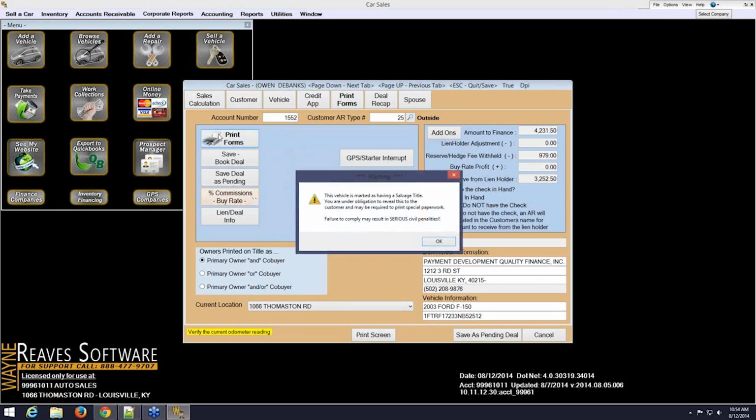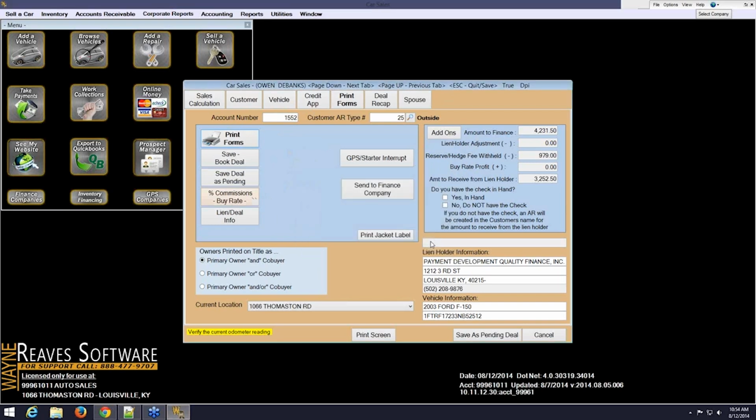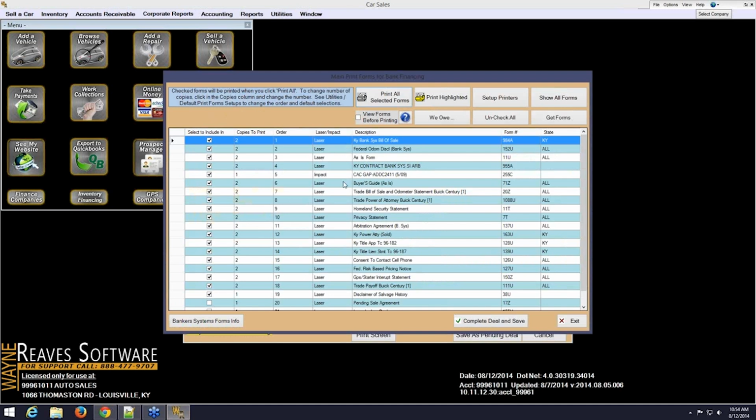So behind the print forms button here with the pretty picture of the printer, we're going to get one more reminder about the salvage title. And we have here a complete list of forms that we need to sell the car. So in most cases, you're just going to hit print all selected forms. All of these forms will come out on your printer. You have your customer sign the forms, done and done.